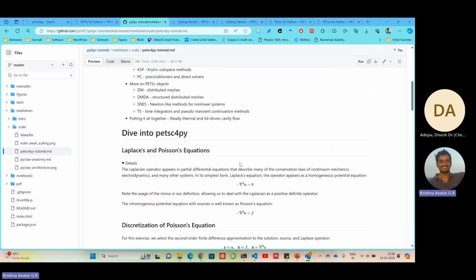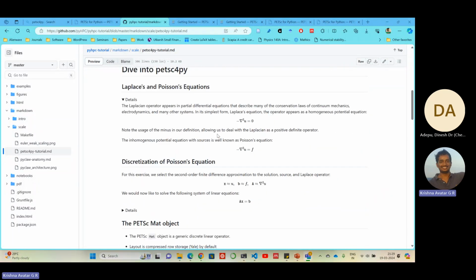Okay. Yeah, so I'll just repeat here. We are essentially trying to solve this Poisson's equation: minus Laplacian of U is equal to F.